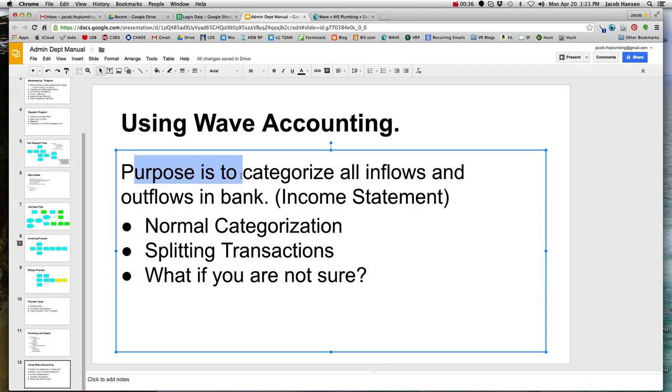So if we want to see, last month, how much did we spend on materials, we can see that based on what happened in our bank account, because every dollar that went out for materials was categorized as such, and the software will allow us to see what that is. So anyway, it's basically a big categorization tool for your bank account. So let's start to show you how to do that.